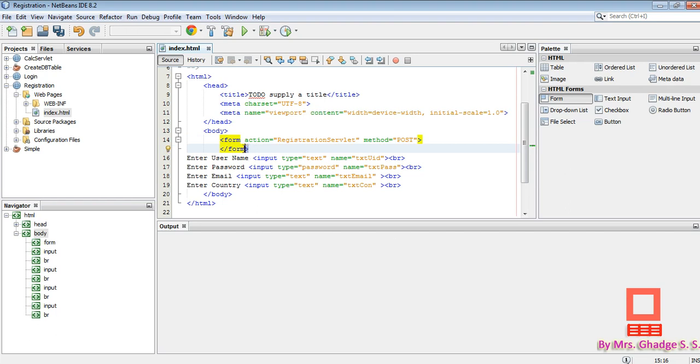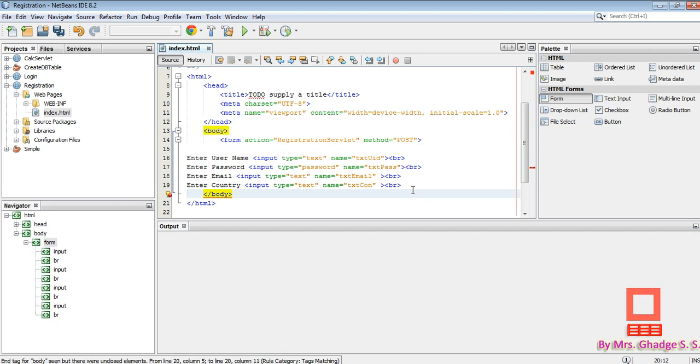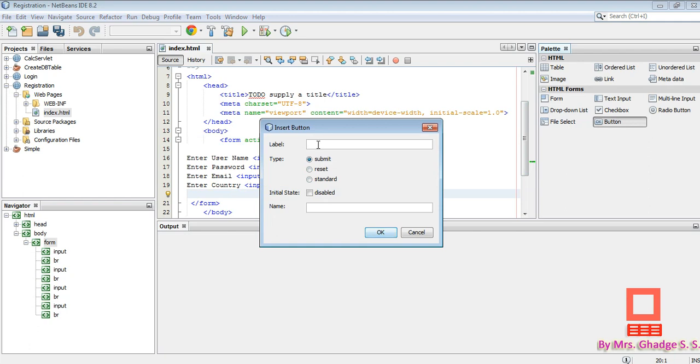Okay, and just close this form tag below all the fields of HTML. Control V. Okay, so in this way we have created one form. We need to take one button, that is a submit button here. So here the label, suppose we write the label name is register and type is submit.